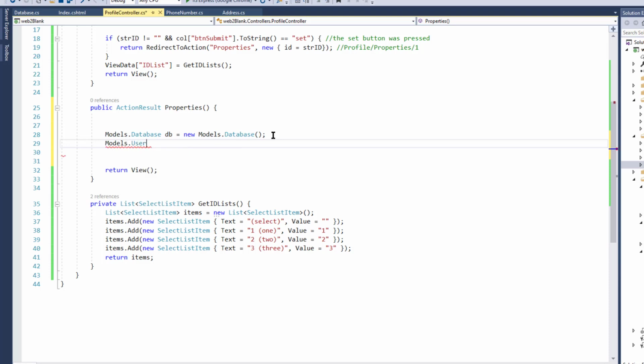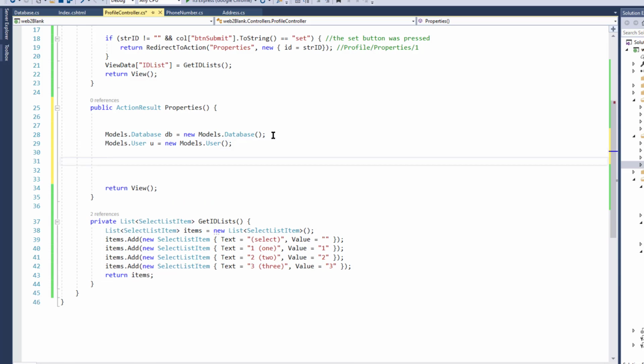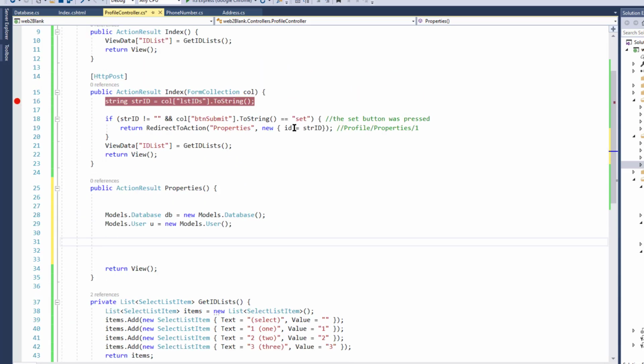Models.user, u for the variable name, equals new user. And we need to get the ID that's going to be passed. So inside this index, it's calling the properties view and passing the ID that the user selected. So now we've got to go and grab that ID. And it's going to look a little bit like this.